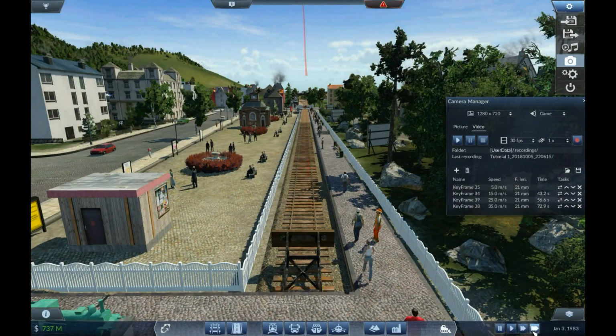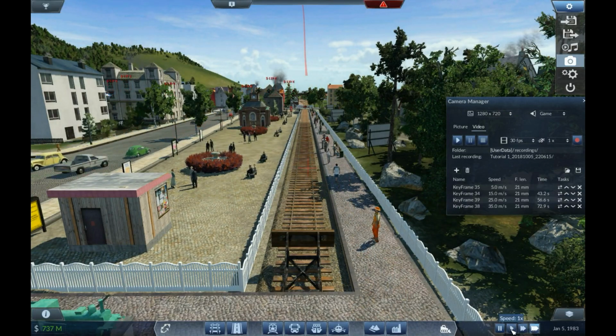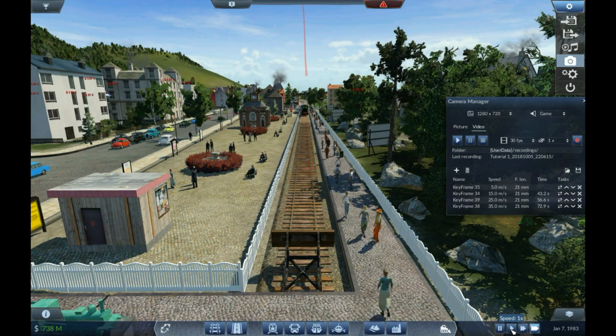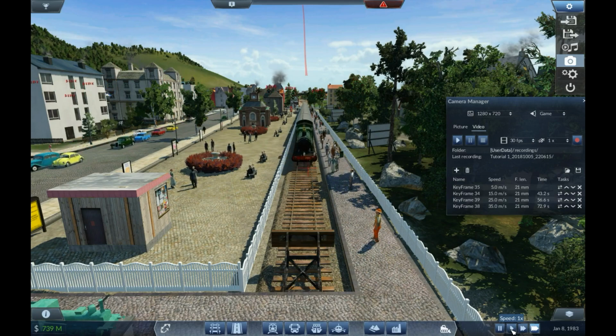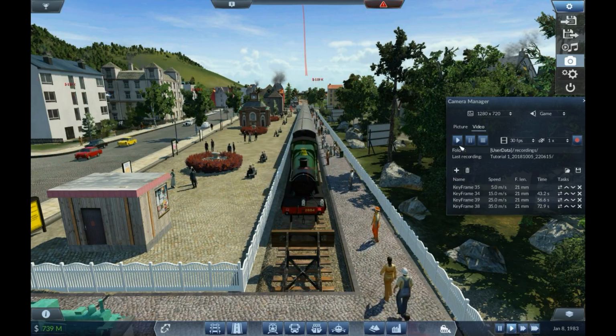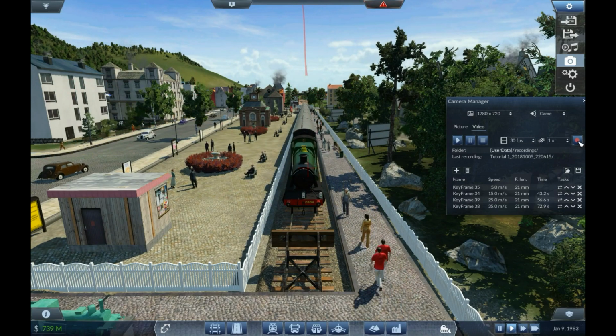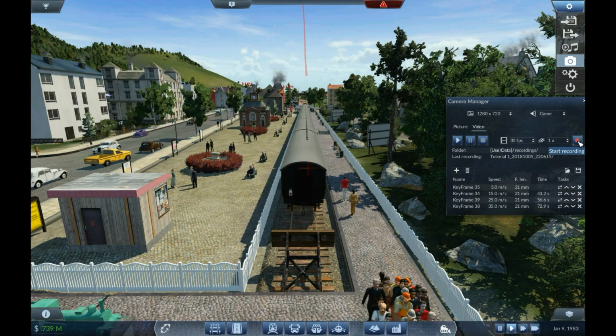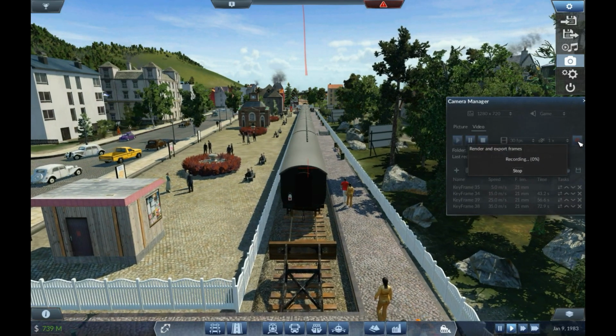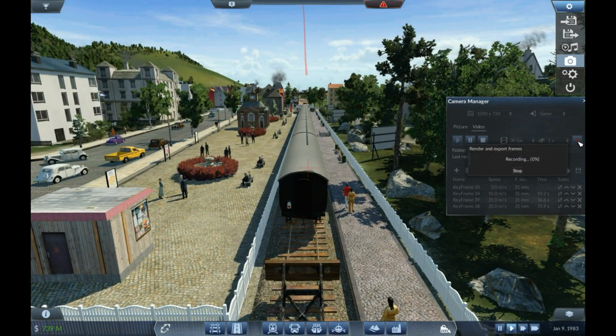Right, let's get a train in, and then I'll click record, and I'll come back to you in a minute. Ready to hit record. There we go again. Right, I shall be back shortly.